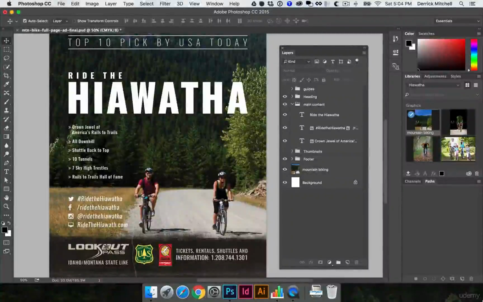So I showed you how to make a press ready file, but now I want to show you how to share the design file, the editable file. So really the main thing I want to show you is that because we used an Adobe stock image, it's actually linked through the cloud.